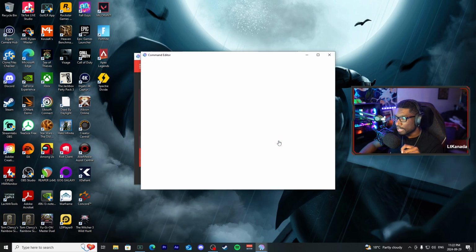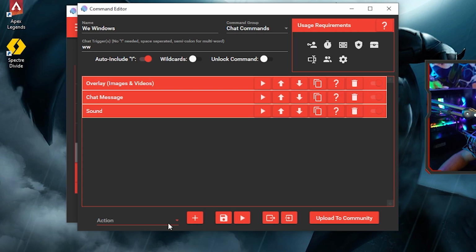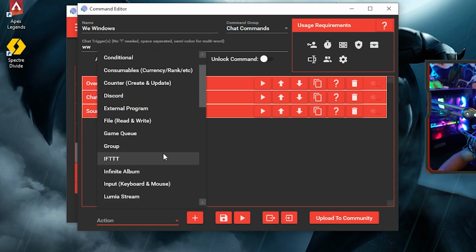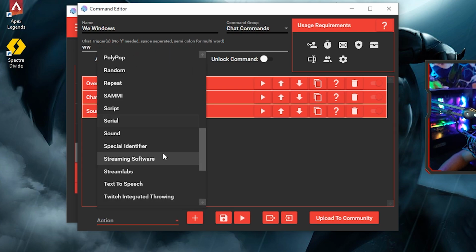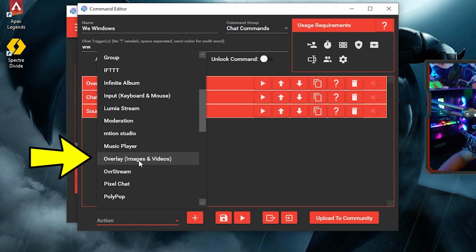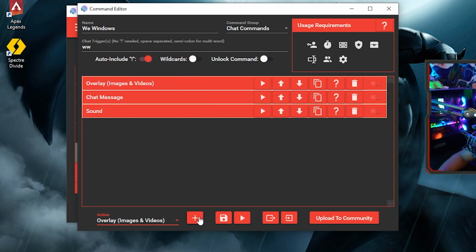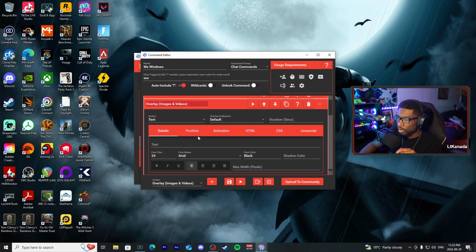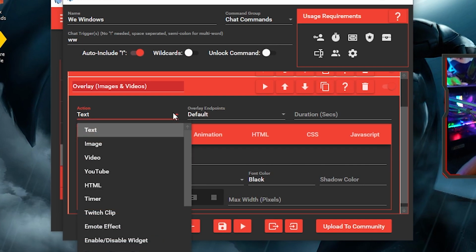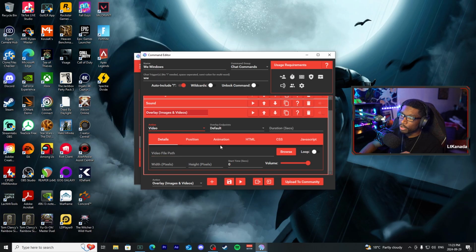So I'm going to go to edit command here, and then what we're looking for in our actions section is the one that says video. So here we are, we have overlay for images and video. Click on that, hit the plus sign, and now we can scroll down to where it says action and change this to video. Now we're going to hit browse and go into our computer to find the file that we saved for our green screen effect.